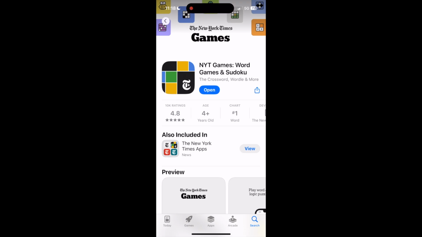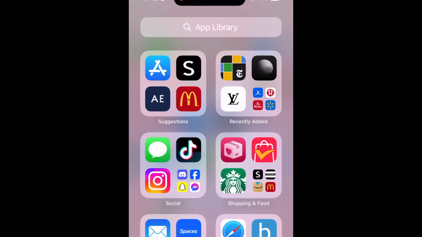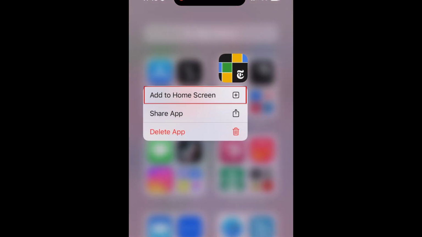Newly installed apps will be added to your app library. To find your app library, swipe all the way to the right on your home screen. If you'd like to add this new app to your home screen, hold down the app icon, then select Add to Home Screen.